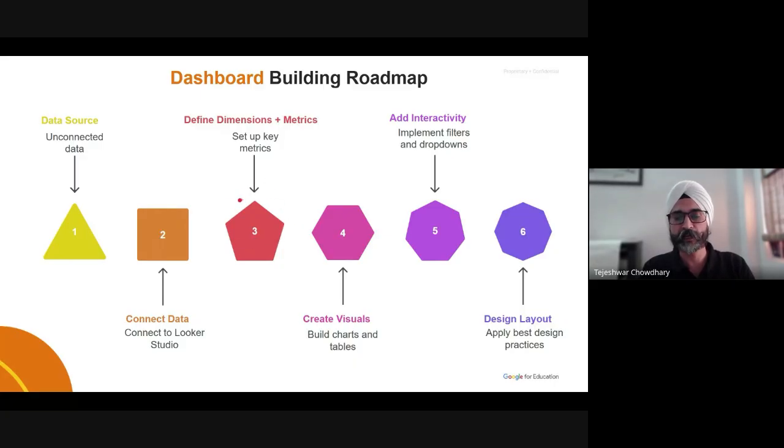So your data will have columns, and within the data, you will also have certain metrics. That means metrics is data on which you can do some calculation. So when we are connecting this data source, these are some things that we will have to define initially, and we will look at that also.